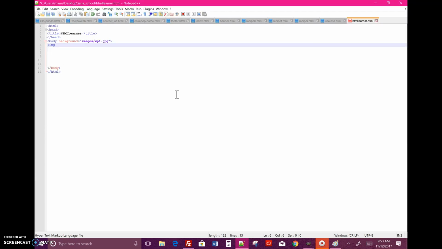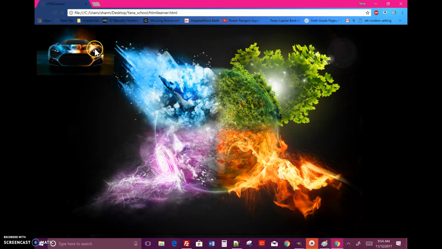Let's tell the computer we're making an image, with the computery stuff. Let's state the image we want. The image I saved is called wp2.jpg. So let's save and let's see what it is. I love this photo, but the only thing is I hate the measurements. So how do I make it like, I don't know, the measure I want?